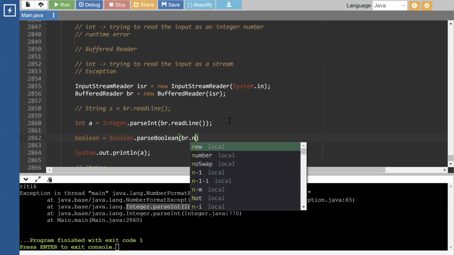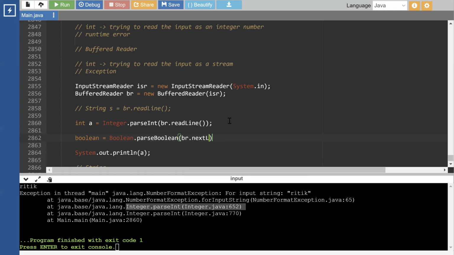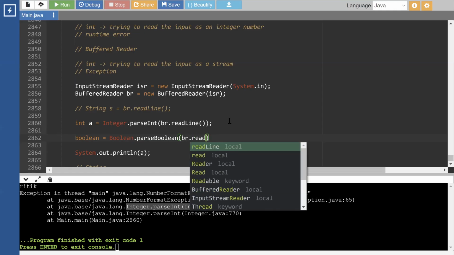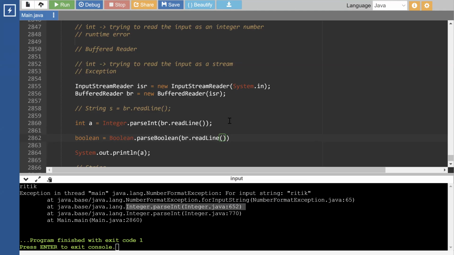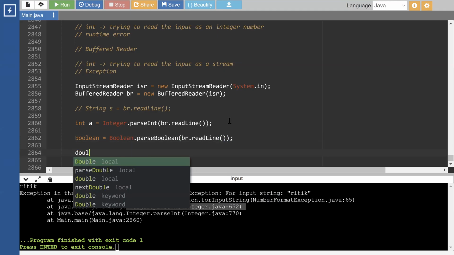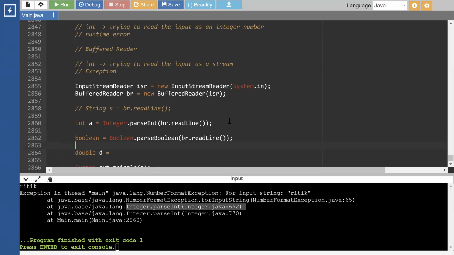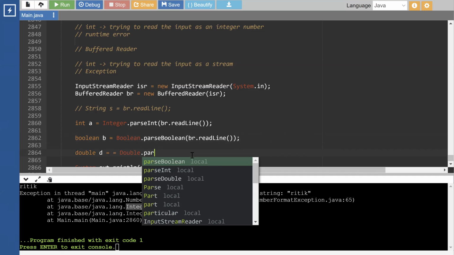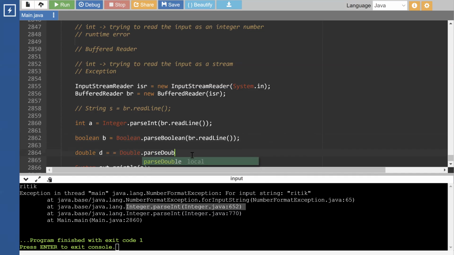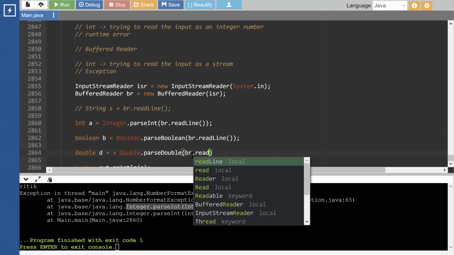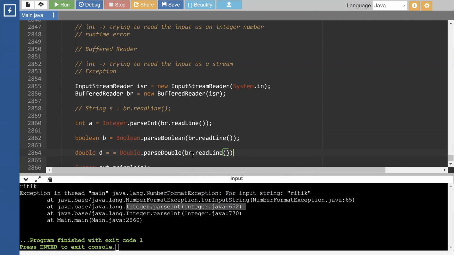You can do br.readLine, and it will convert that input to Boolean. You can do double d equals Double.parseDouble. You basically have parseDouble, parseFloat, parseBoolean, parseLong. So all the functions are there, and you can basically convert to any data type.